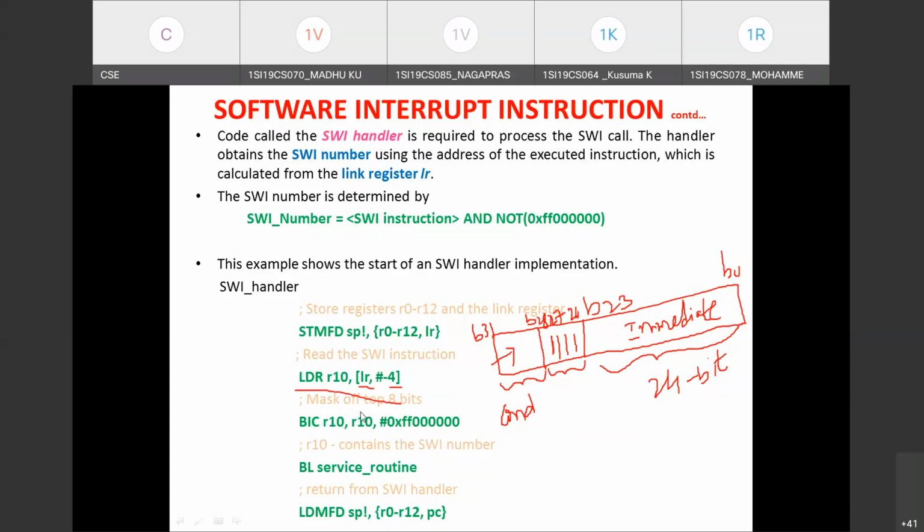Then it uses that number for calling the appropriate service routine. So the branch instruction gets executed. After that, control gets transferred to the ISR, which is not shown here. Then once the interrupt is serviced, control comes back to the handler, which restores the register contents and then resumes the execution. The return address was in LR, so that will be copied to PC. It pops back the content to PC and resumes the execution. So this is the operation performed.